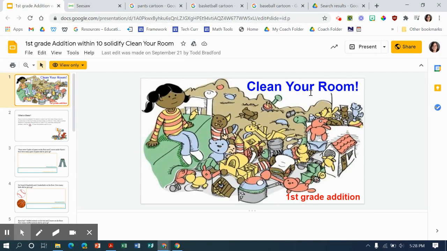There are a couple reasons why I love that you're able to upload something from your Google Drive into Seesaw. The first is because if you already have a lesson that you've done with your students in the past, it's easy to transform it into a Seesaw activity.